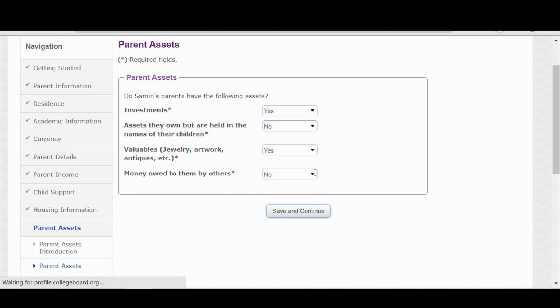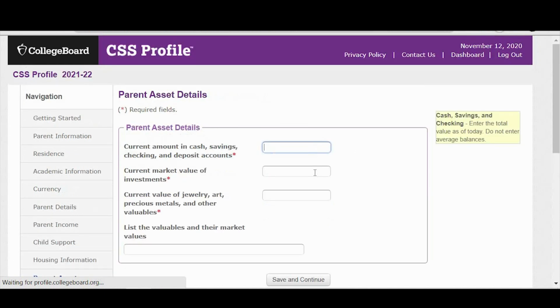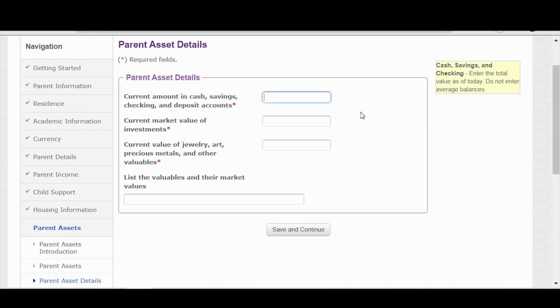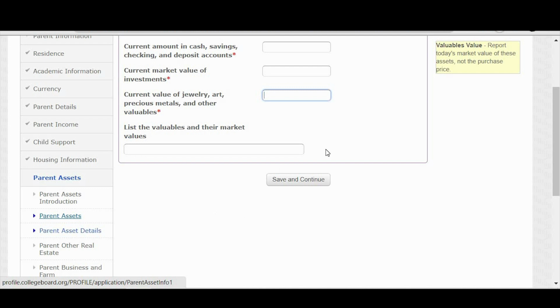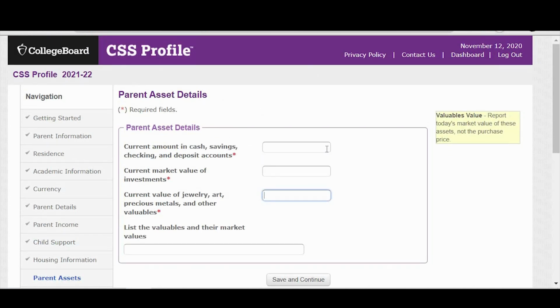The way you answer will influence the options that come up later on. For example, the options jumped up right here. So they asked me about my investments, current value of jewelry, art, precious metals, because in the other section, I told them that I have investments and stuff like that.